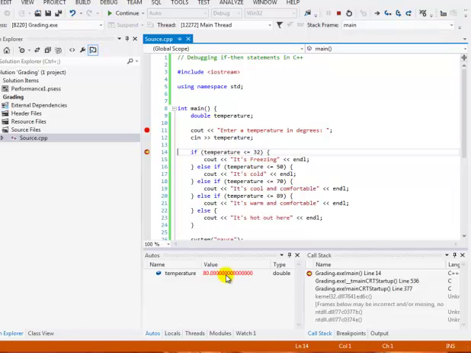We can look at the current value of temperature. We can even hover over temperature and see its current value. And so now what I want to do is step through the if-else statement to make sure that it's actually going to output the same thing. So to do that, I use these controls up here. There's a control called step over, and if you click on step over, what will happen, it will execute the next statement and then pause at the statement after that.